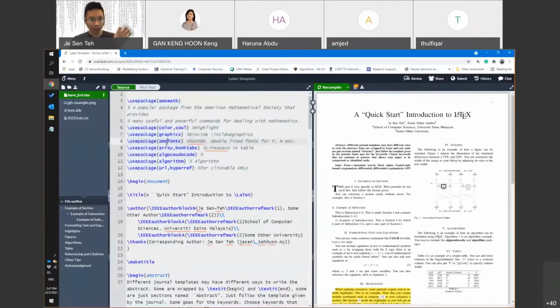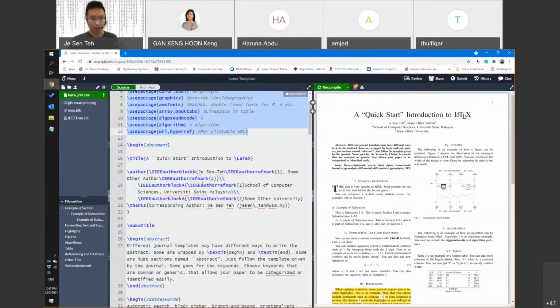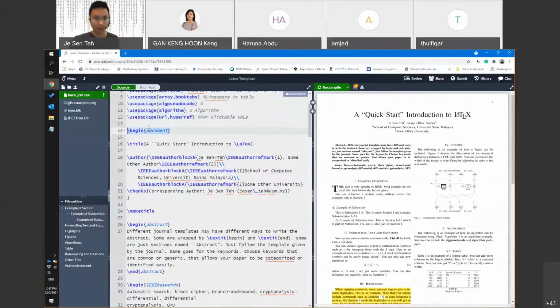So the packages, as I mentioned, you always have different packages for the functionalities that you need, okay, but these are the common ones. In fact, if you create a new one, you can just copy and you can paste, all right. Right, so now you have the begin document. This is standard, you don't touch this.